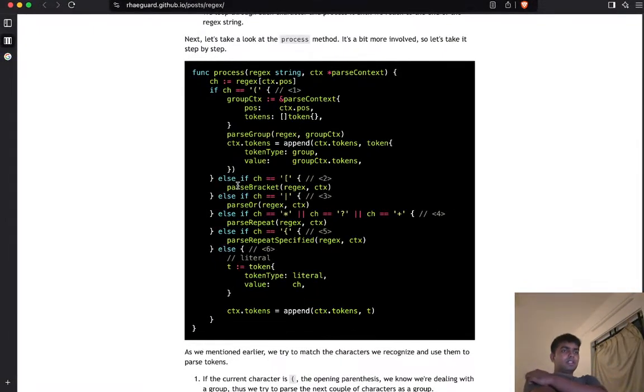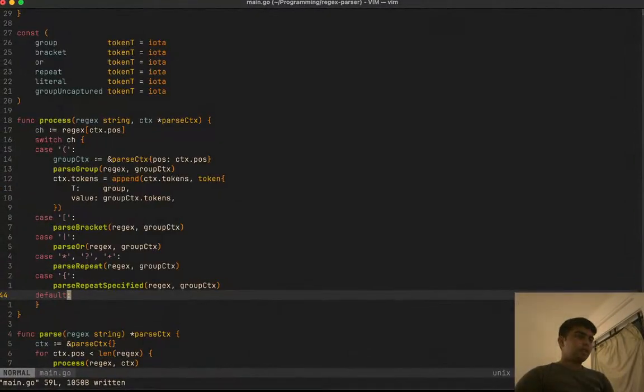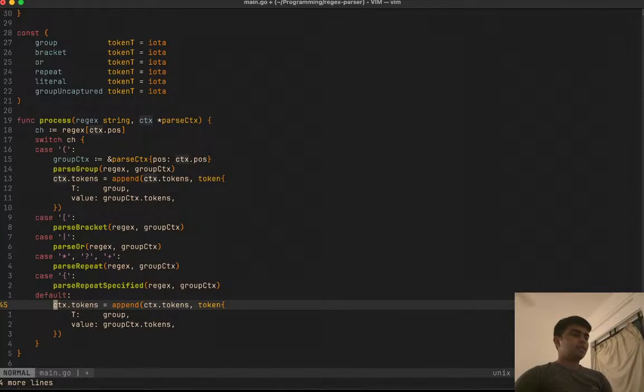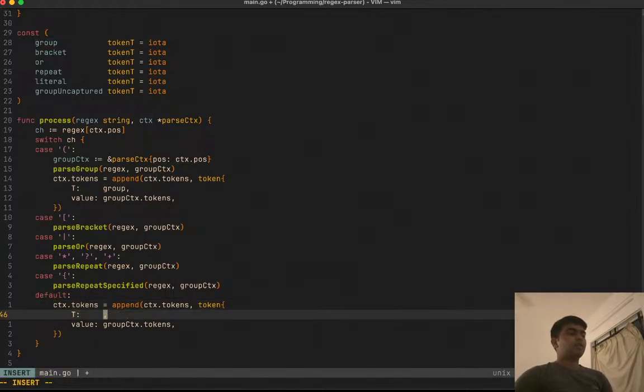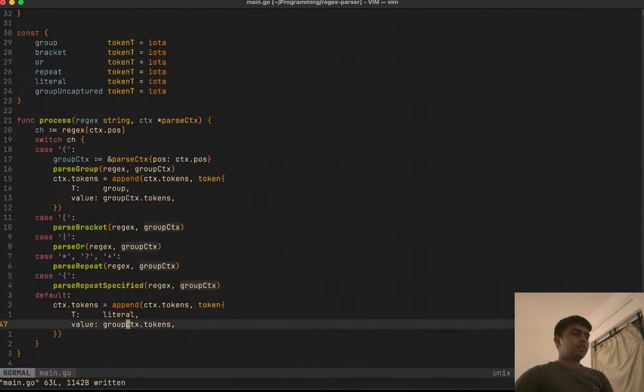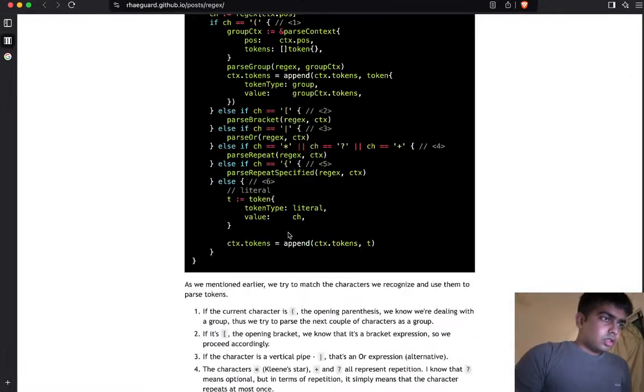So default is unhandled, so we just take and create a token of type literal. Okay, so we don't have an unhandled one, right? So we make it a literal, we put the value as character and append it. So what we can do here is borrow the code from here, take it to here, paste it, instead of group, that is of type literal, and then instead of this the value is character. So we have done this.